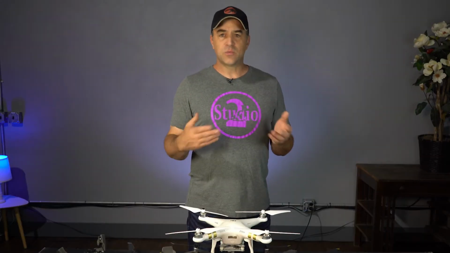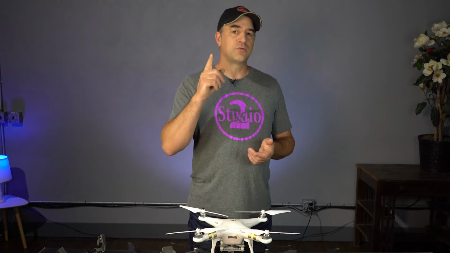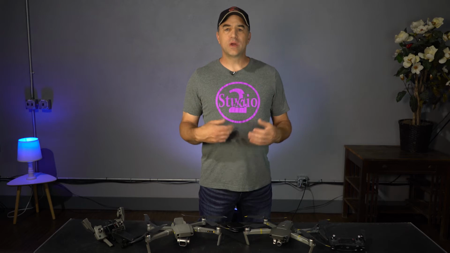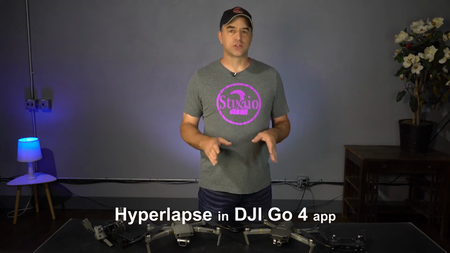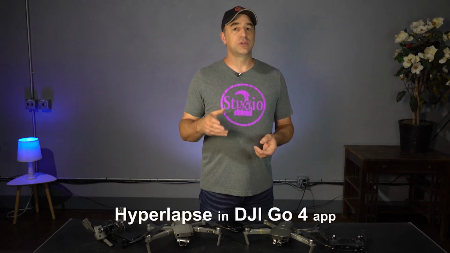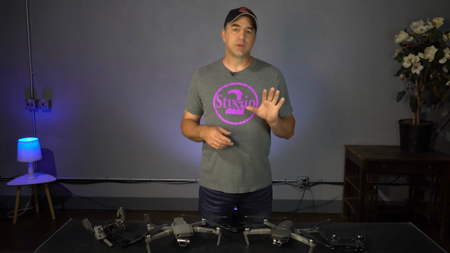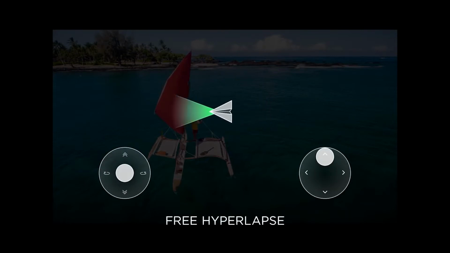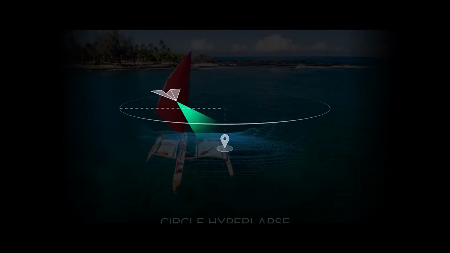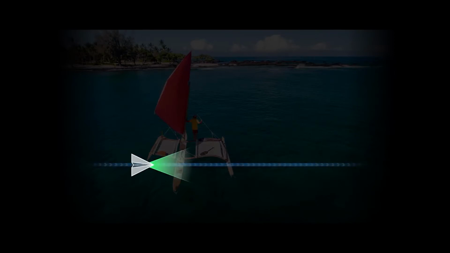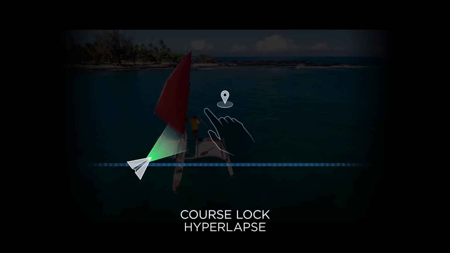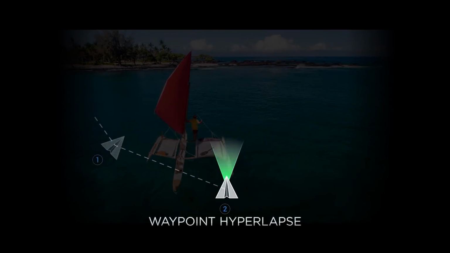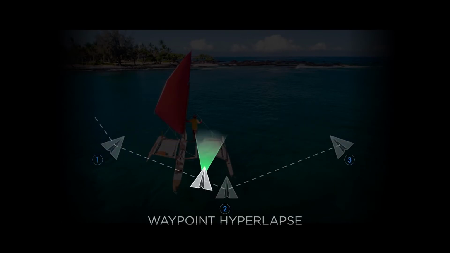All right, let's get started with some flights, and let's take a look at photo mode first, where we have the camera take a photo every 2 seconds. We're going to cover the hyperlapse photo modes first. This is the easiest way to get some truly stunning shots. The 4 hyperlapse modes to choose from are free, where you can just freely fly, circle, where the drone orbits a selected subject, course lock, where the drone flies past a selected subject while continuing to film that subject, and waypoint, where you can pick the locations and the camera angles and the drone will just go through them.